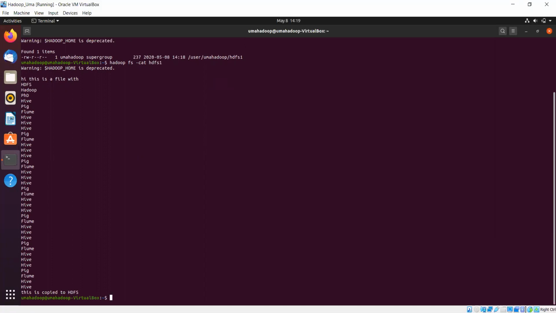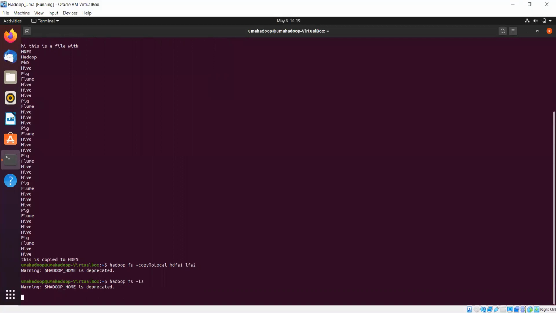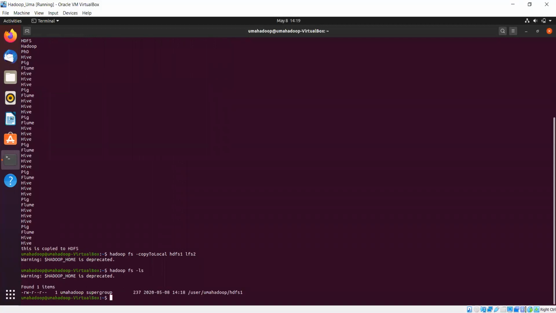Similarly, I want to get the file from the distributed file system to the local file system. So the command is hadoop fs -copyToLocal, whatever the file is. The file is hdfs1, and I want to copy it into lfs2. Copy to local. Just enter, and now you can observe hadoop fs -ls. You can observe the file hdfs1, and you can see ls -l.